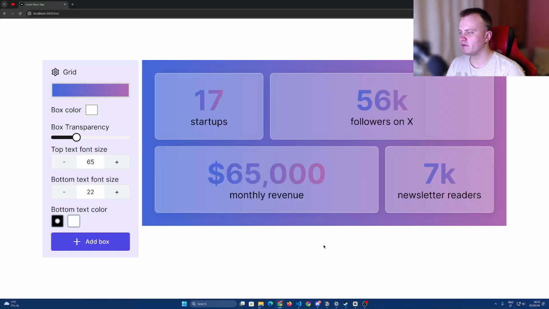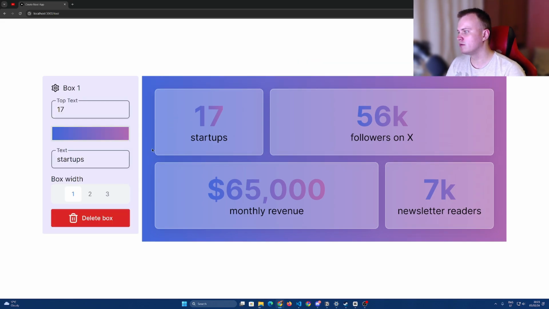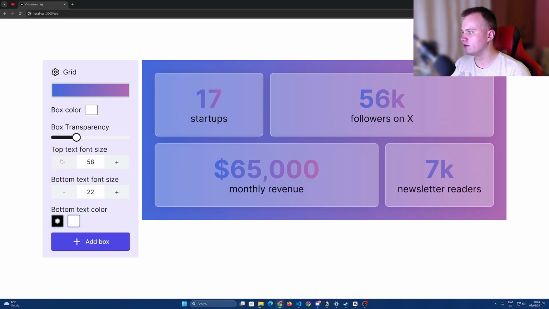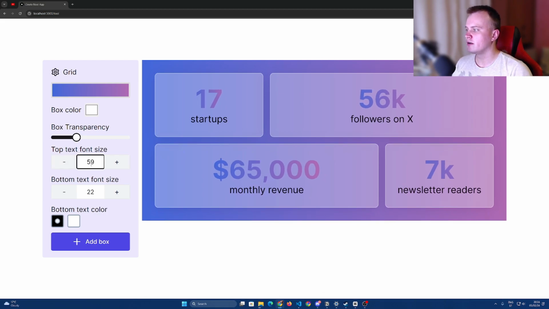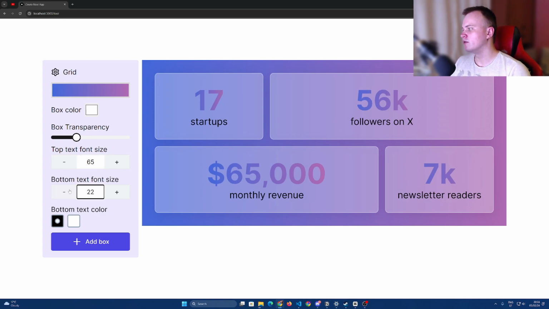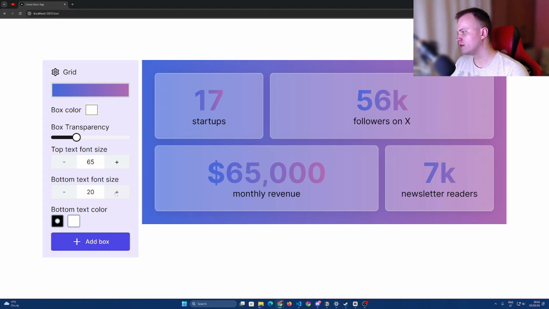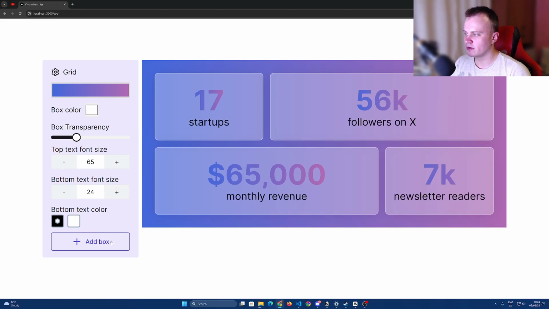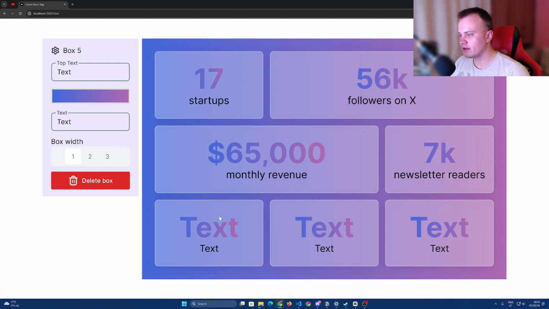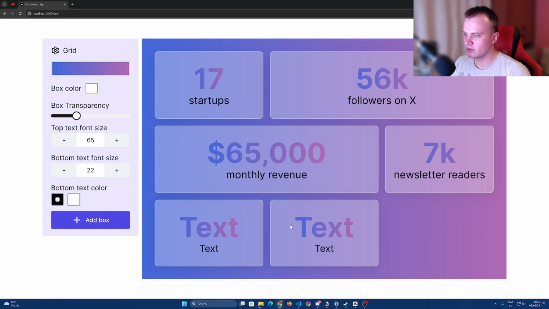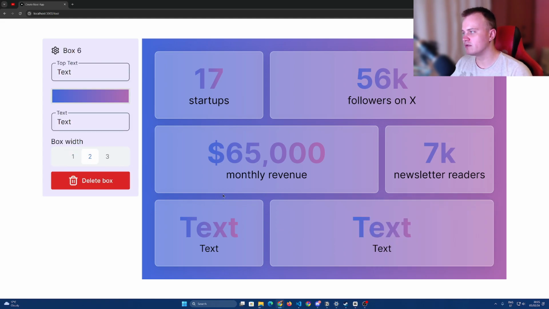I have finished building font size controls and the ability to add or remove boxes. I also worked a bit on the user interface, and this is how it looks now. So this is where I can edit the top text font size. I can even enter the font size here, or edit the bottom text font size here. I can make new boxes by clicking on this button, and I can edit each of these boxes, or I can delete the boxes. That's what I was working on today.